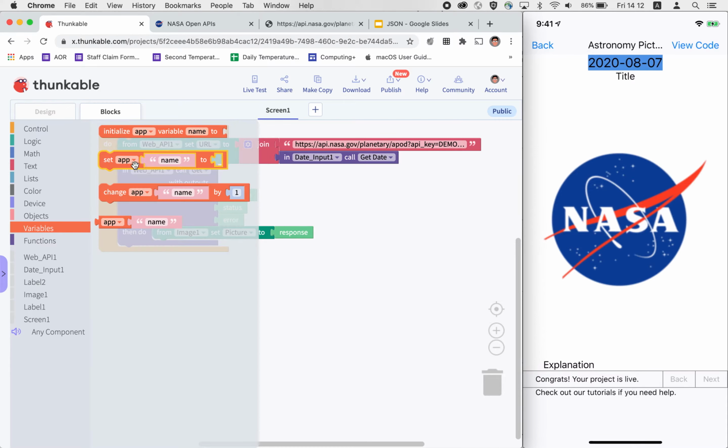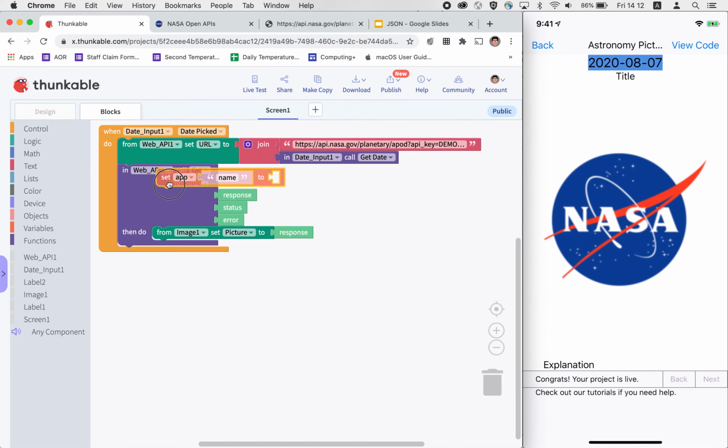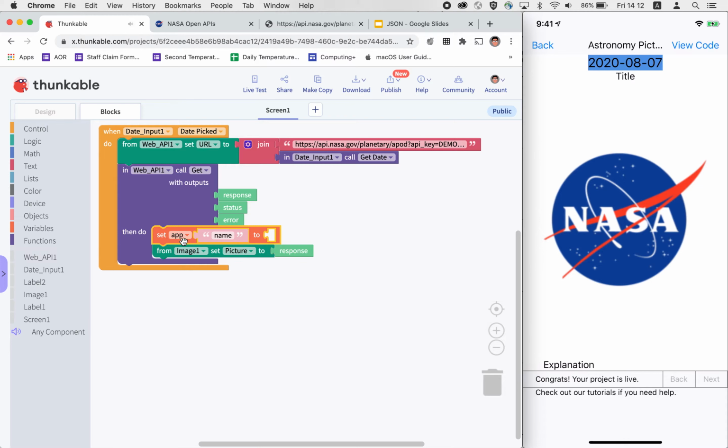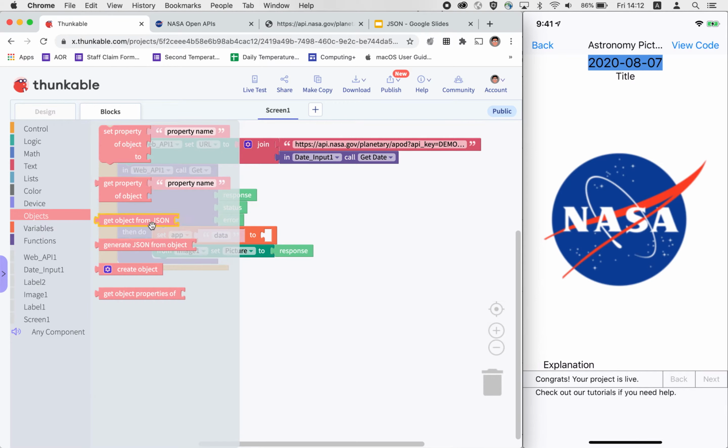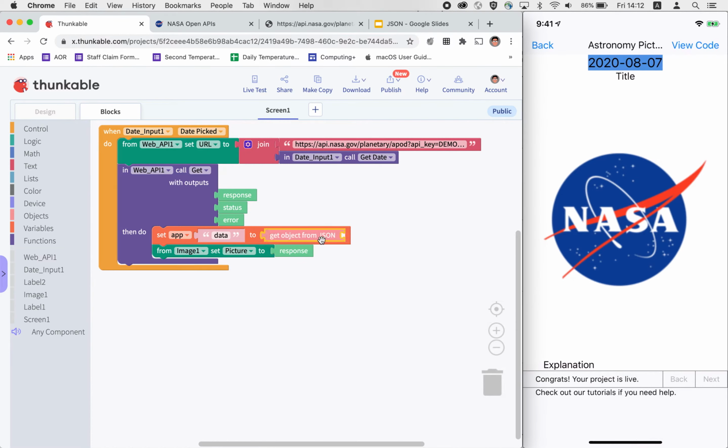So we need to create a variable, and we're going to call this variable set app data to get object from JSON response. So whatever response, we process it, get object from the JSON file, and then after that we just plonk everything into data. So we are going to use the data to pull out the details.